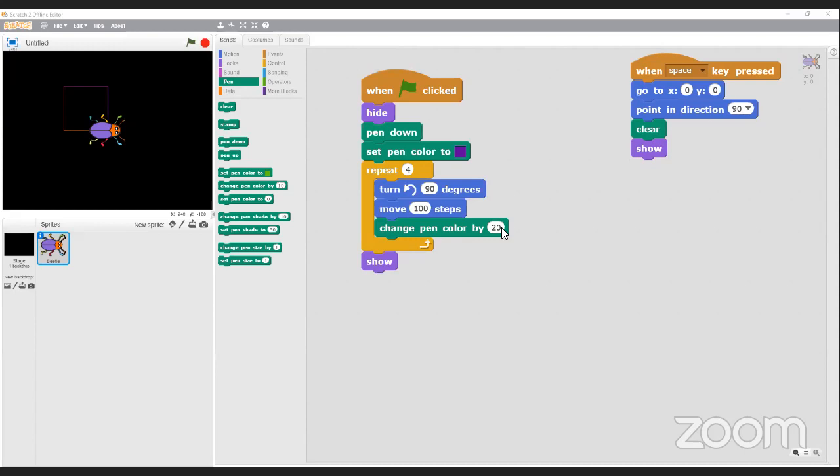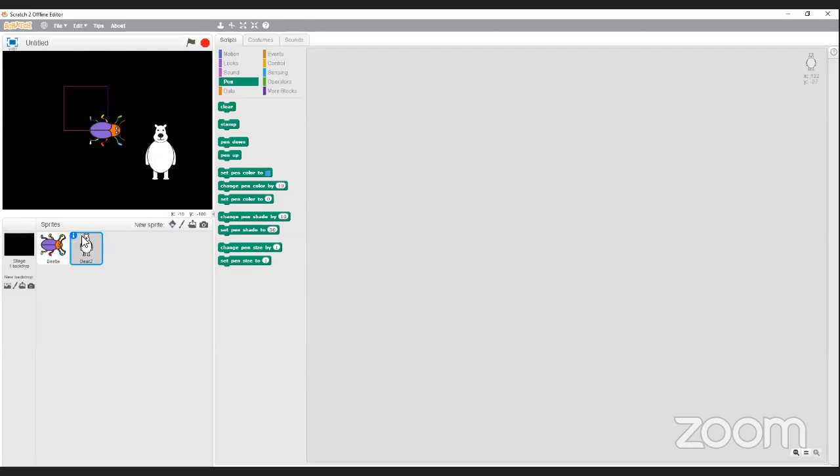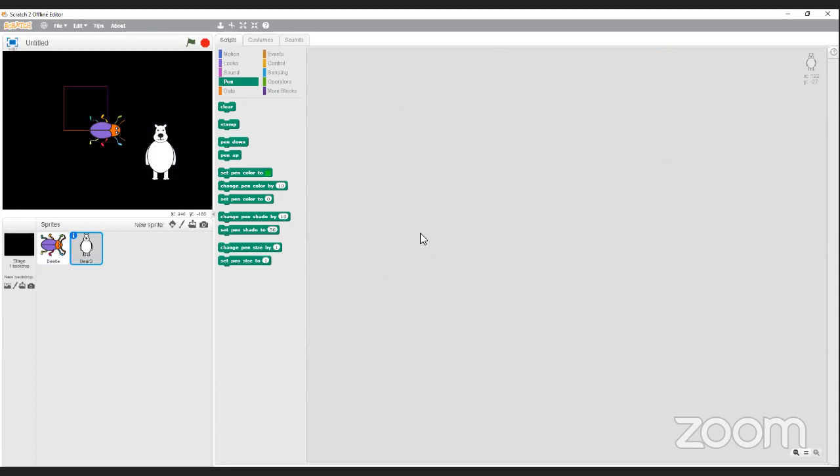Can you have more than one character? Yes, you can. So to add one more character, I just go to my sprite library. We can add another character, for example, this little bear. And if you want to put code in for your bear, all you need to do is click on your bear, and then you can build the code for your bear. That's probably the simplest way to do it. Okay, so you can have multiple things on here.